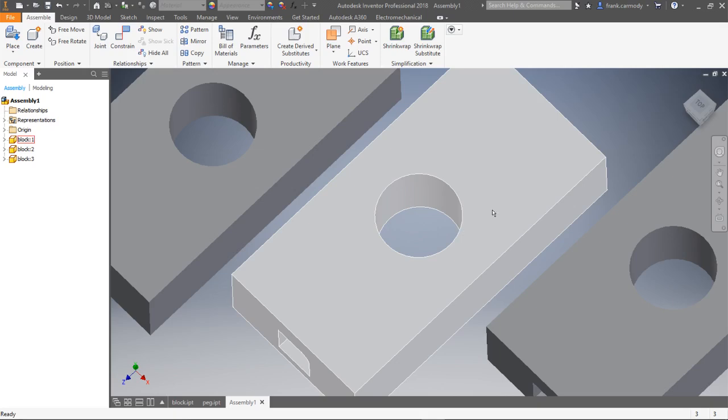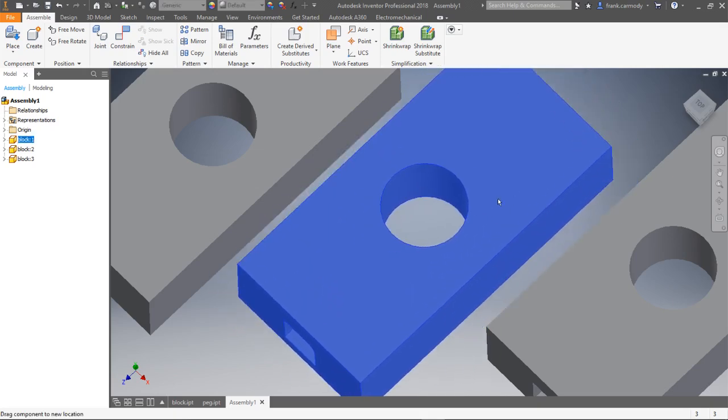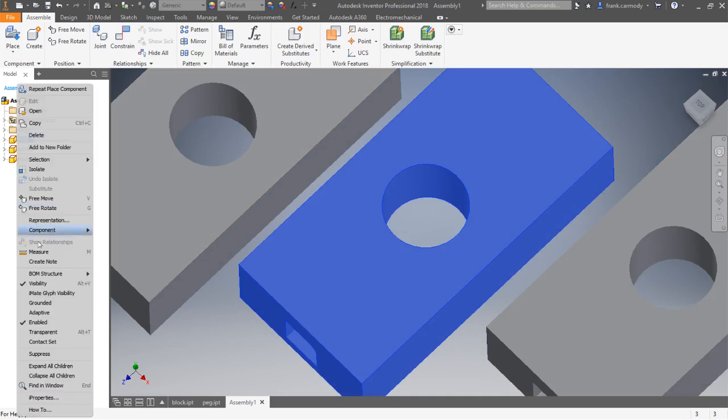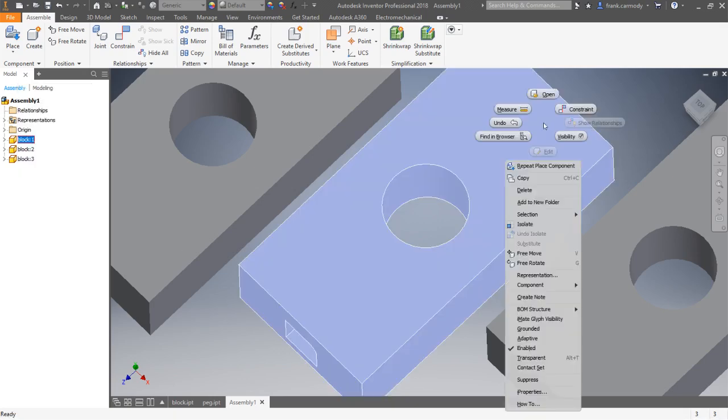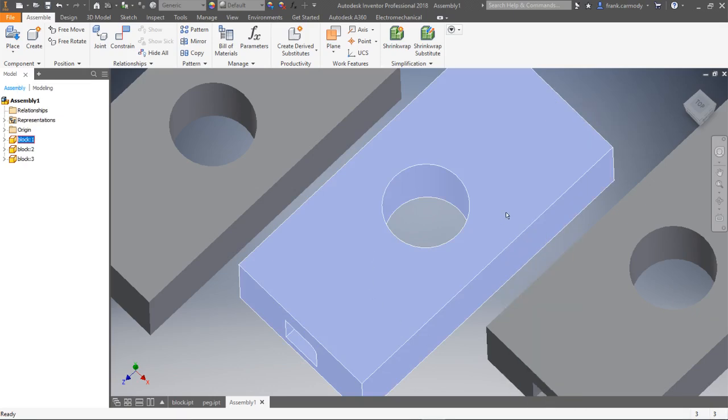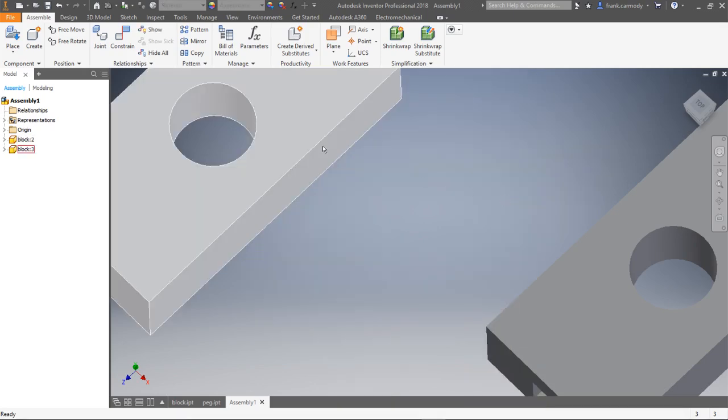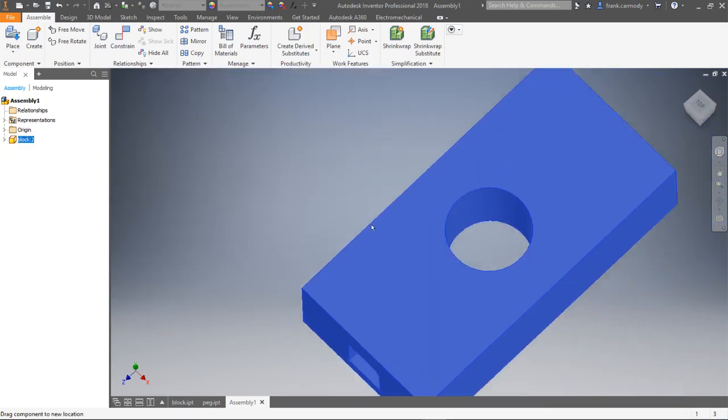Now notice that we can move these around. If you don't want it to move, you can right-click on it in the browser and click Grounded, if you choose. You can also delete these. The easiest way is to use the delete key. You can also right-click and delete. All right, so we have this IPT.